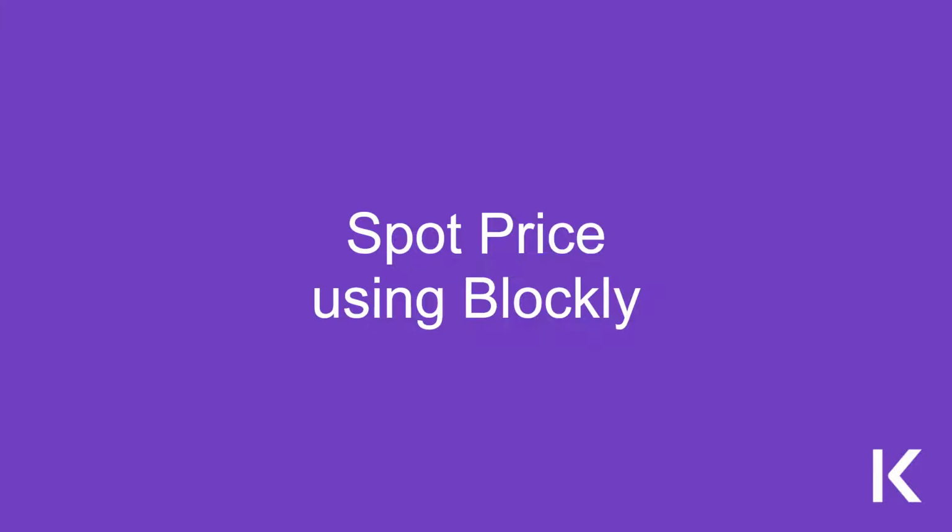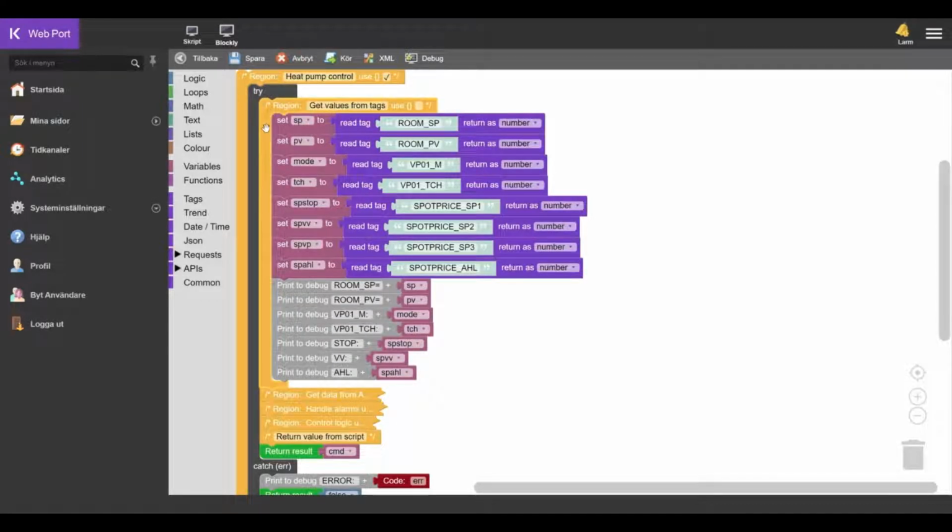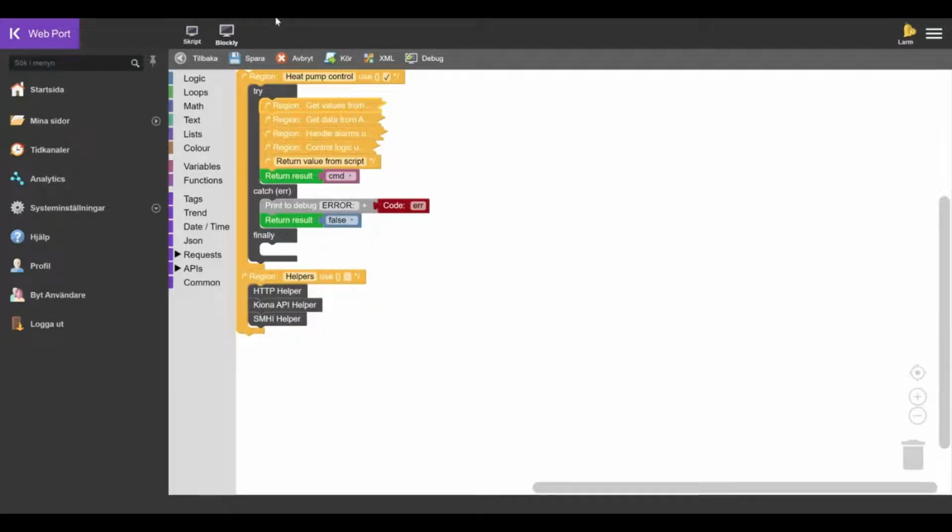Today we will look at Blockly scripting and how to use that in combination with the Kiona API for spot price on electricity. The Blockly system generates script from puzzle pieces and reduces the programming skill required to create complex or automated actions in Webport. Let's start with an overview of the workspace and some basic examples.